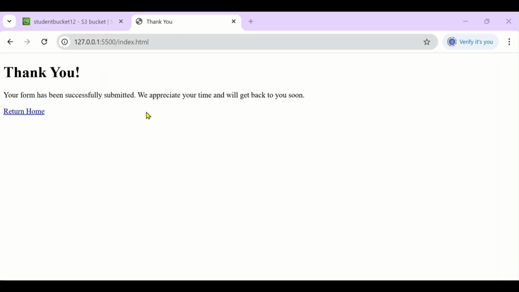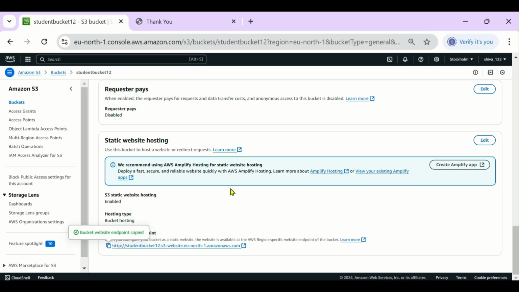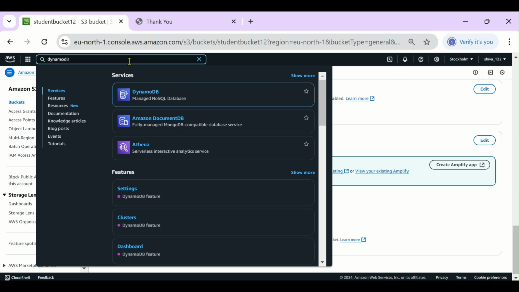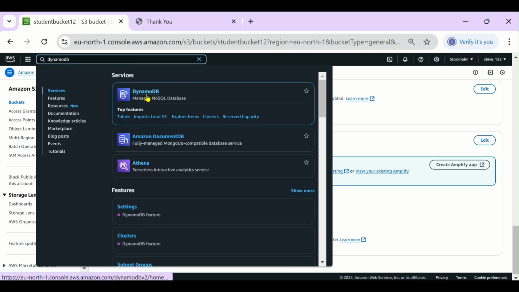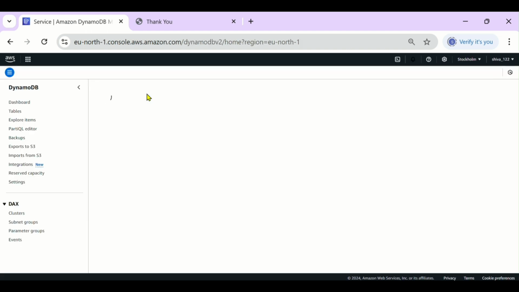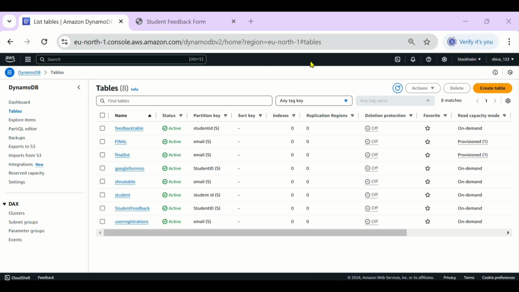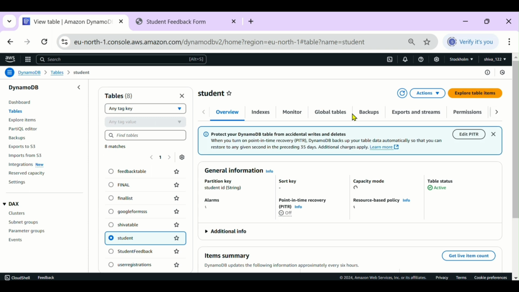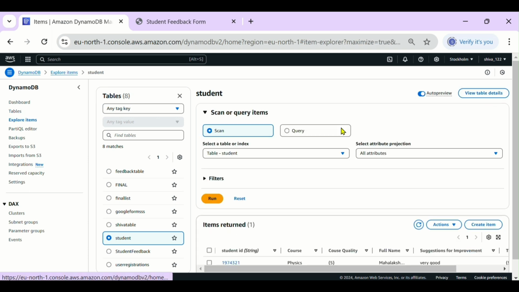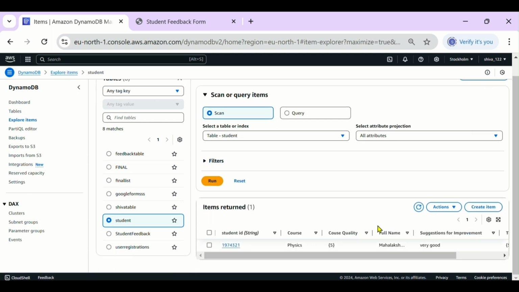And once you get it, just go back to DynamoDB where you can see all the details we just filled in the form. Go for DynamoDB and click on the table which is created. Where is it? Student. Yeah, click on student and then go for explore table. Yeah, exactly what we have filled: physics 5, Mahak, Lakshmi, etc. All these details came here.